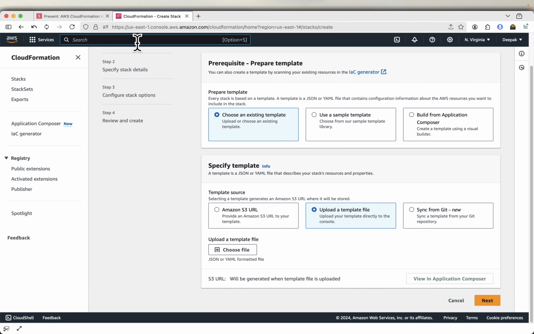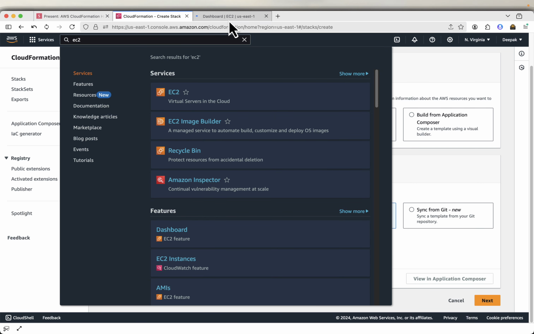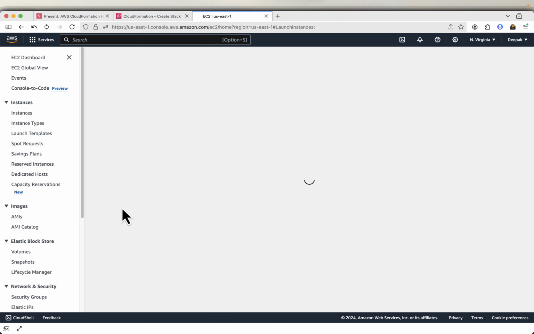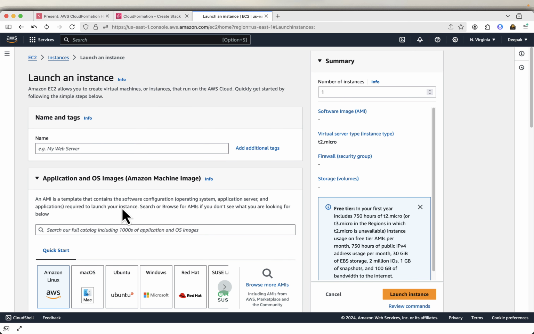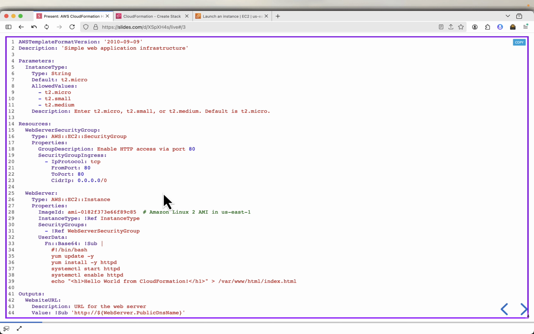If you search for EC2, open that in a new tab and click on launch instance. Under free tier eligible, you can see this particular AMI ID which is C85, and I am in US East 1, but this will change based on the region. So my AMI ID is matching.